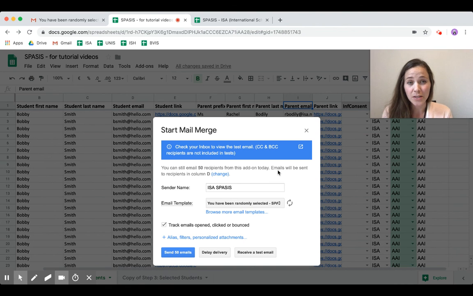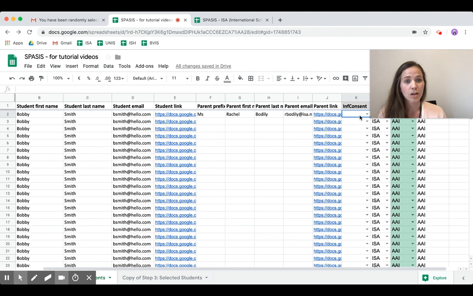So I hope this helps. As I'm getting some submissions back in, I will change this column for you so that you can see whether the consent has been yes or no, if the form has been filled in.